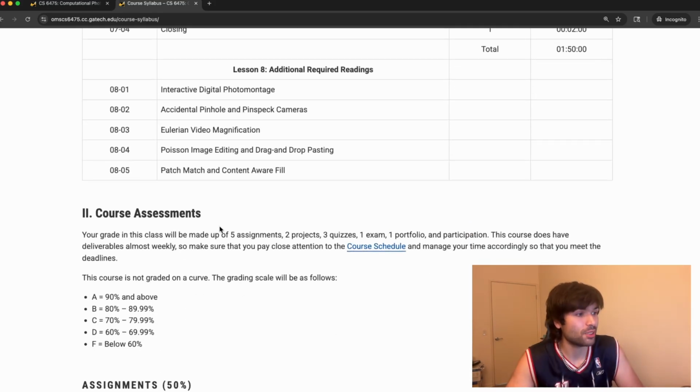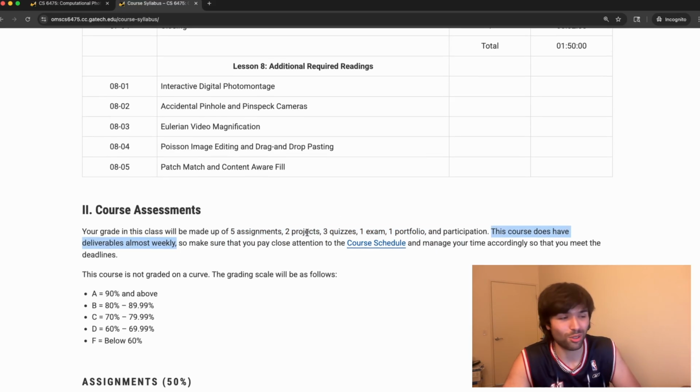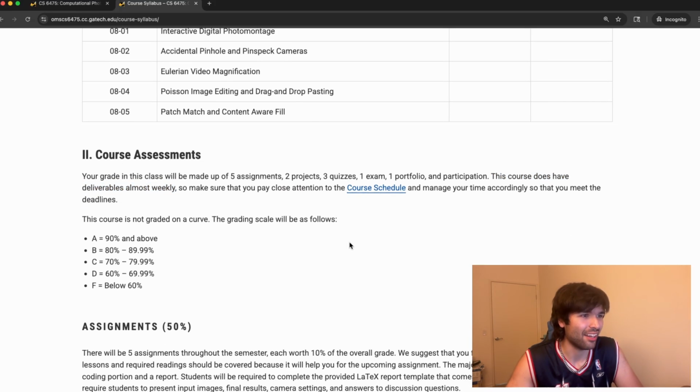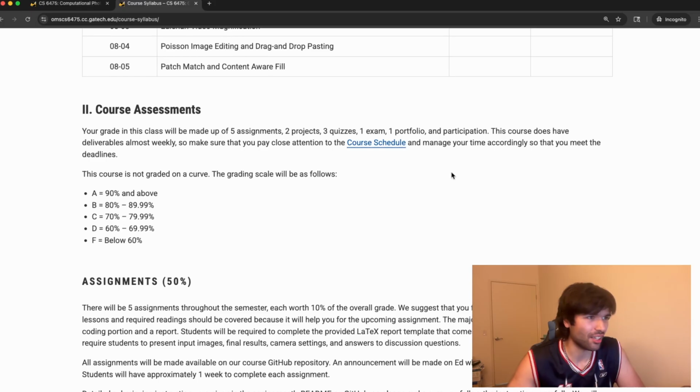In terms of assessments, there are lots of them, right? And they say here they're up front, deliverables almost weekly. I would argue it's way more than weekly for sure, just looking at the schedule and the quizzes and all the different things you have to be juggling at once, which is okay. This is the only course I'm taking this semester. We know what we signed up for, right?